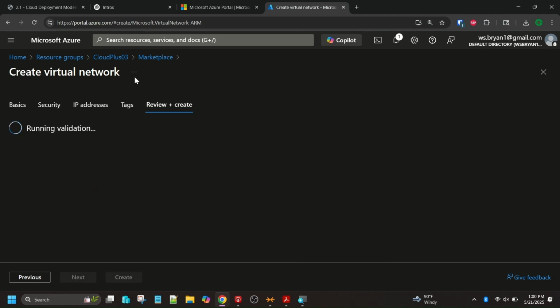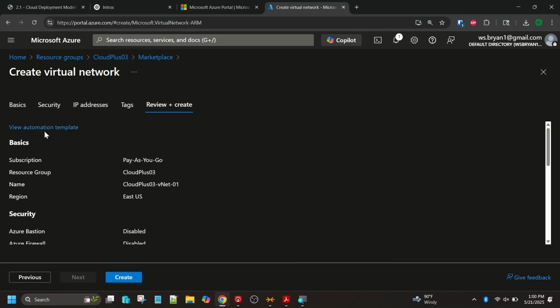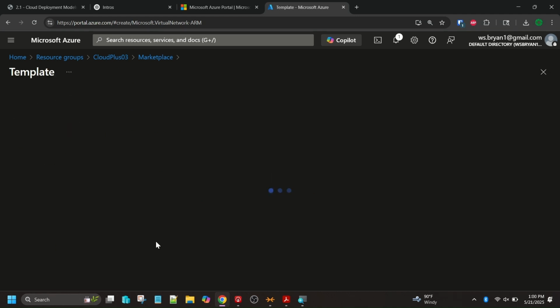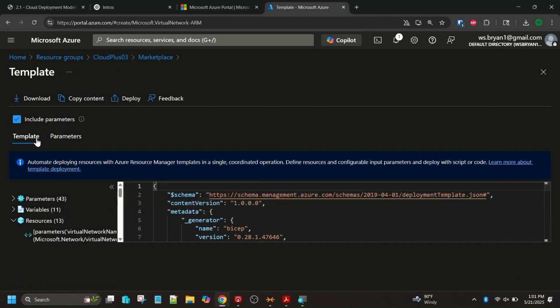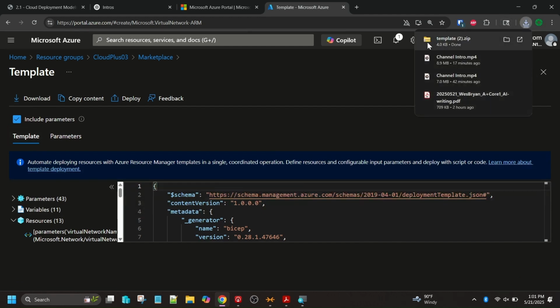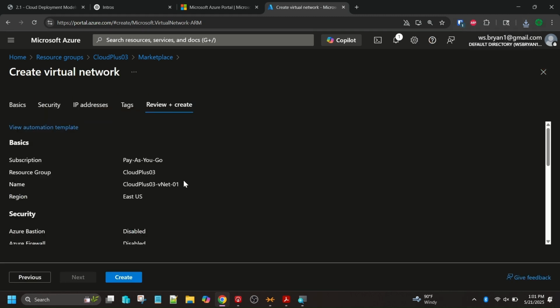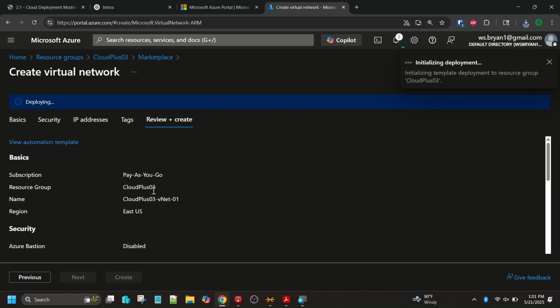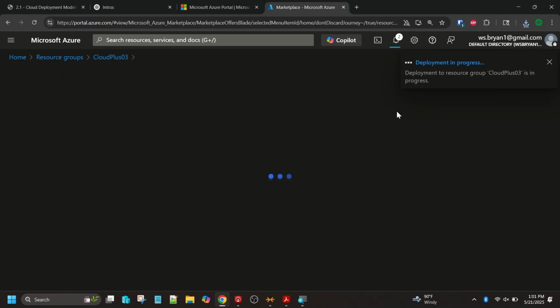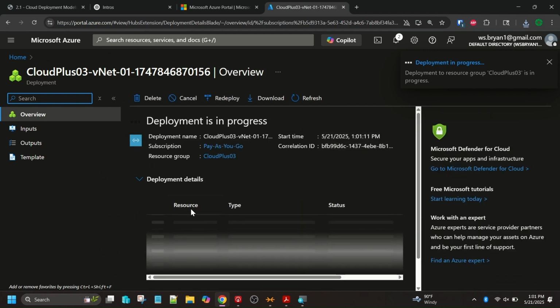You can choose next, and it's going to go through the process of running validation. If I wanted to, I could choose this automation template. I could view this, and what it'll do is give me the JSON, and I can download this, and if I want to deploy this in an automated fashion, I can. I'm going to go ahead and close that down, and we will choose create. All right, so not a very hefty lift when it comes to deploying and creating a virtual network.